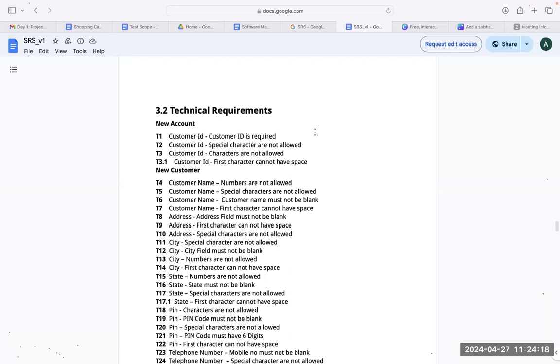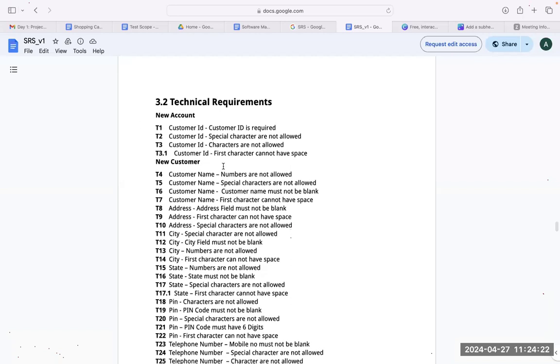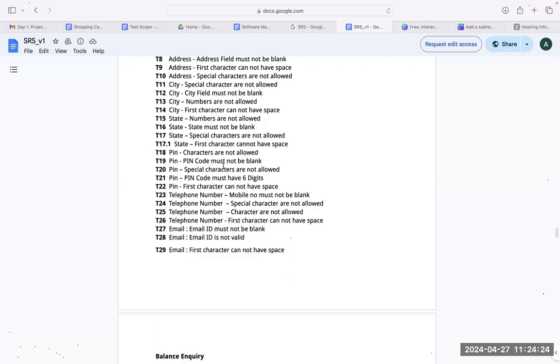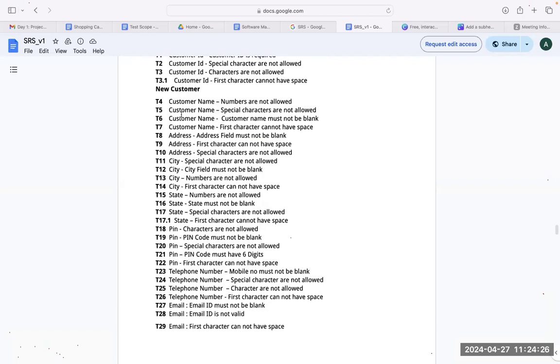So this one is called the validation. That validation is stated here in the requirement. See here, I'll just show you. If I am going to add a new customer, numbers are not allowed in the customer name. They gave me a specification. When you are testing a customer name, numbers are not allowed. Then what will you do? You will write a negative test case based on this. If I enter numbers, am I able to log in? This negative test case you will also add in your test script.